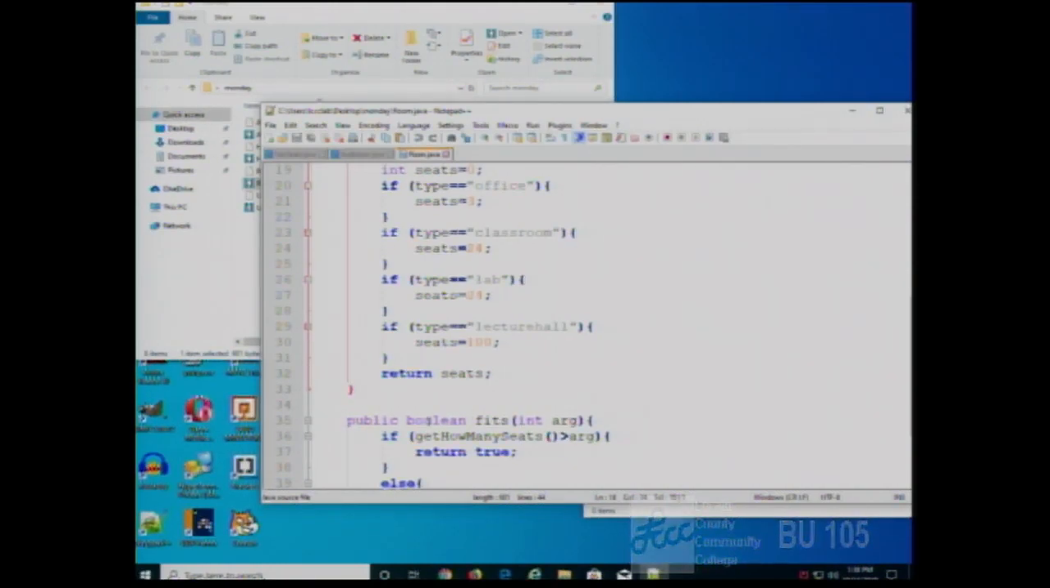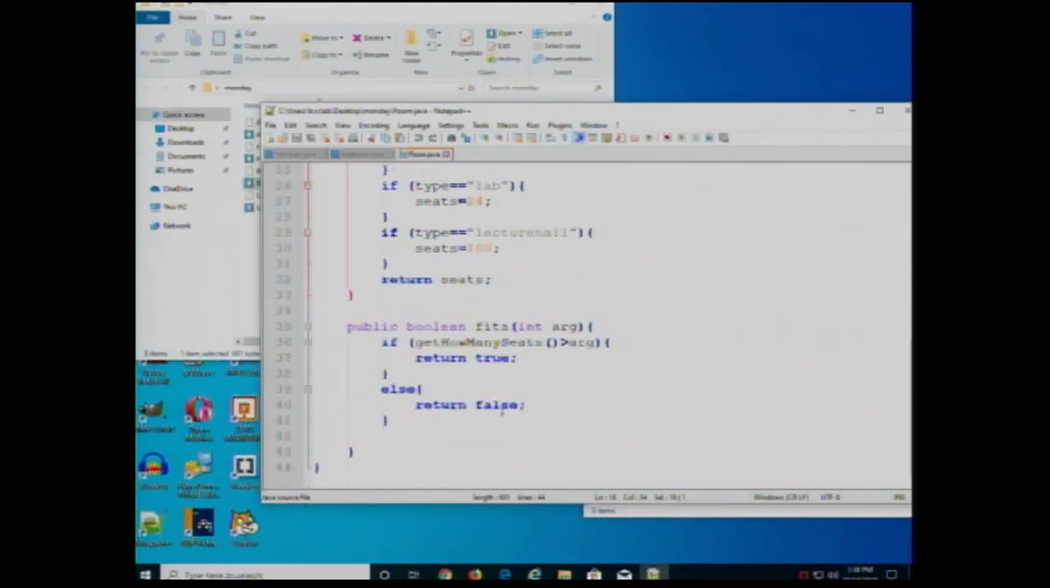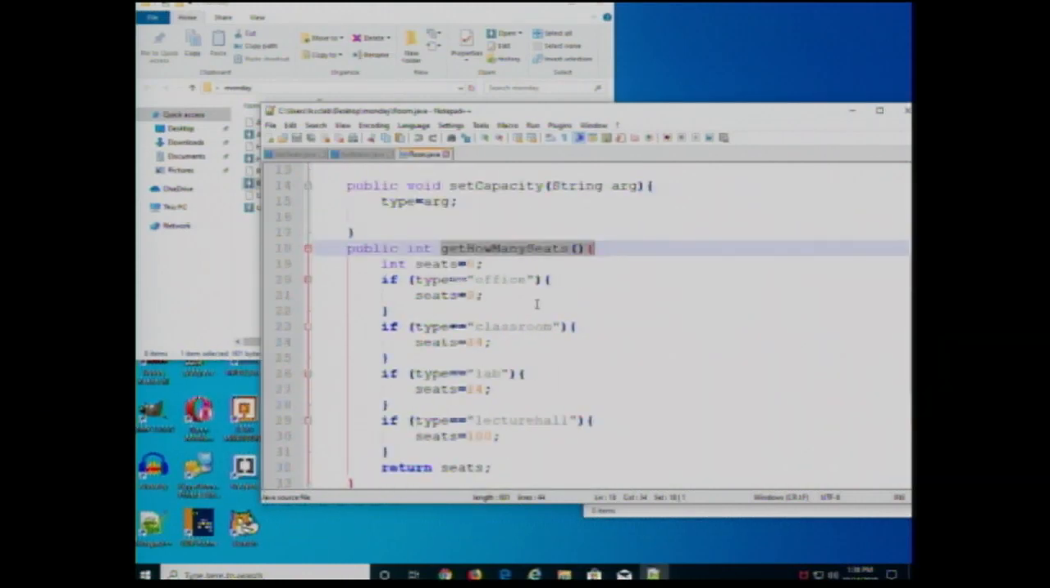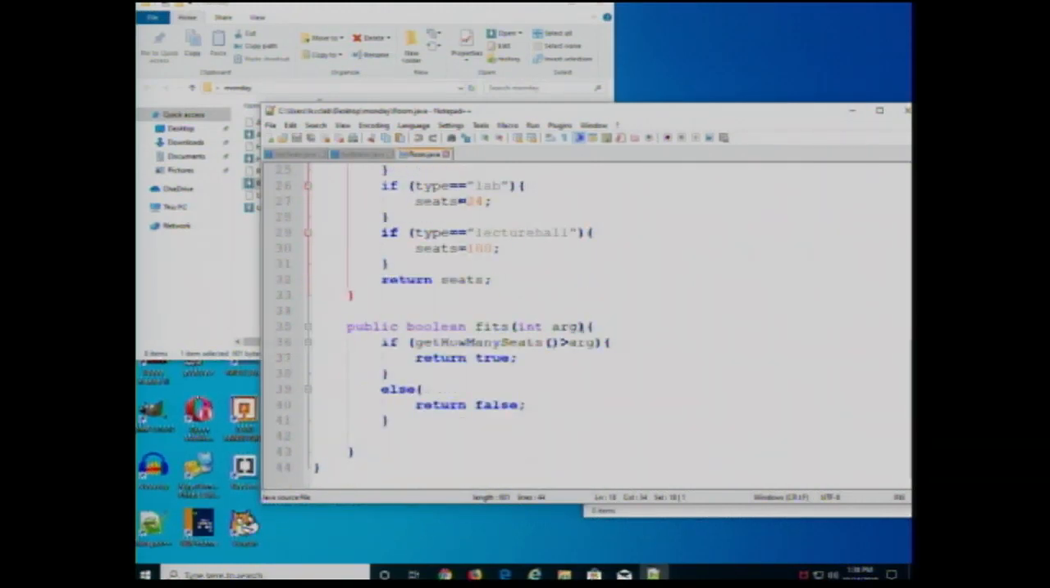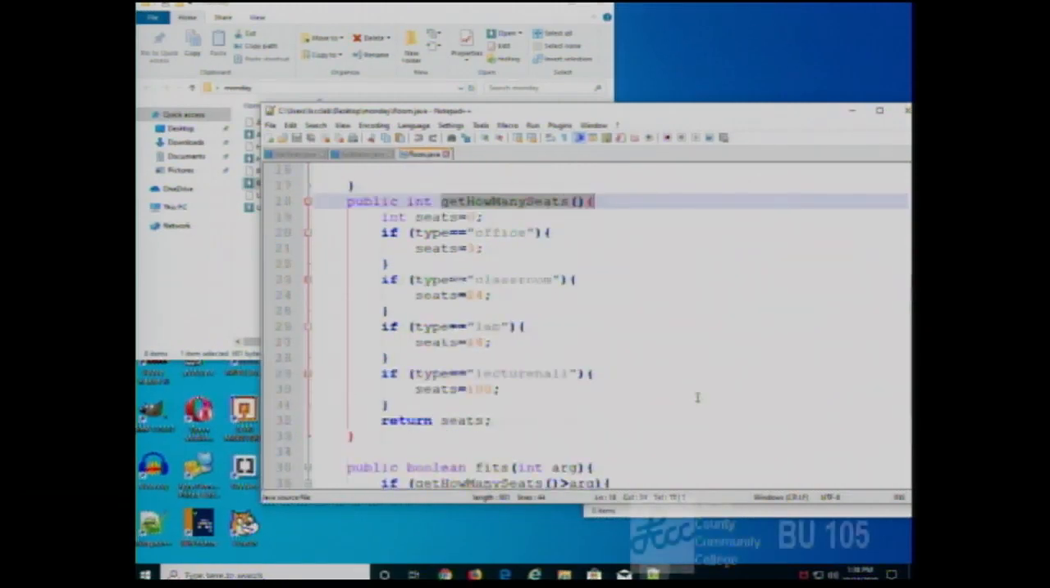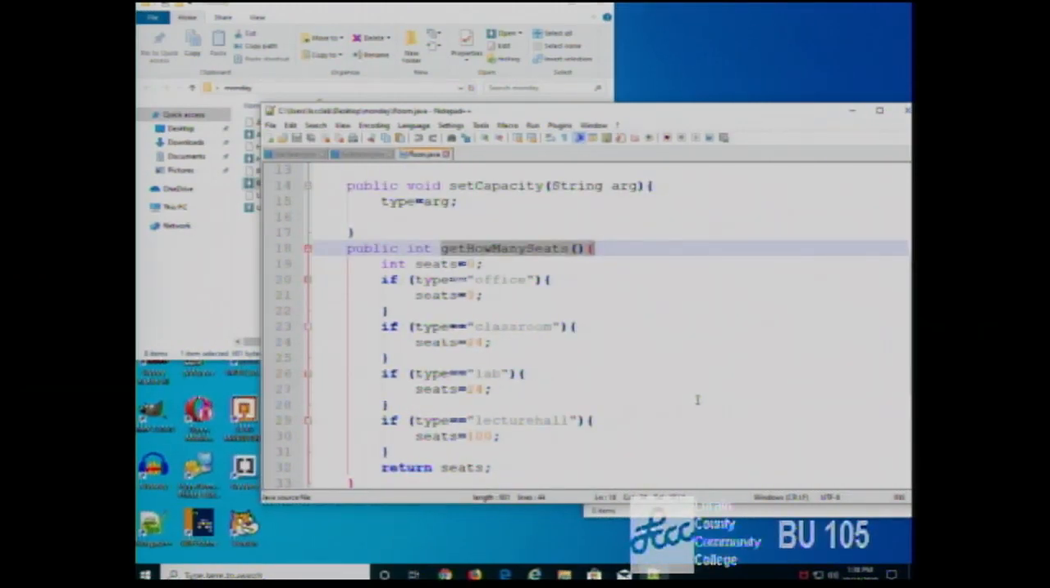Finally, we have a Boolean for fits, and the function is about the same. If how many seats is greater than or equal to arg, then they could fit, otherwise they don't fit. Now, I'm going to make a change real quick here, because there's a mistake in this example. Can anyone spot the mistake in this example?